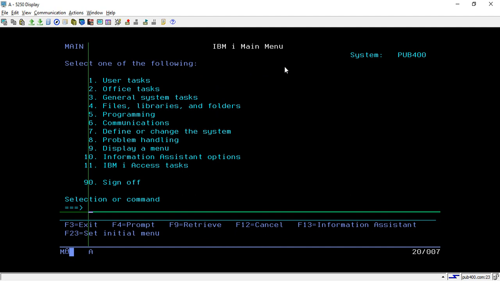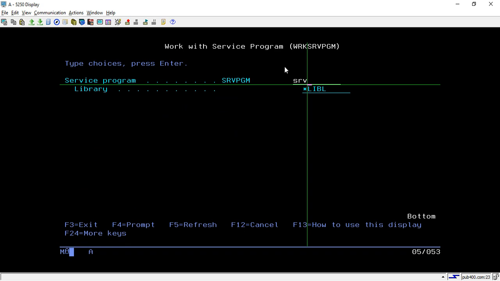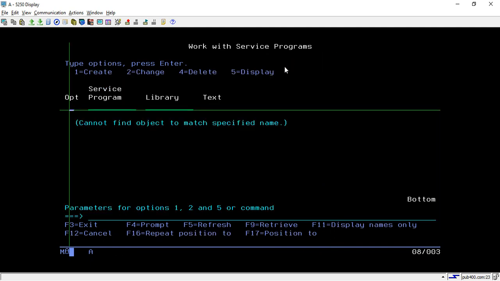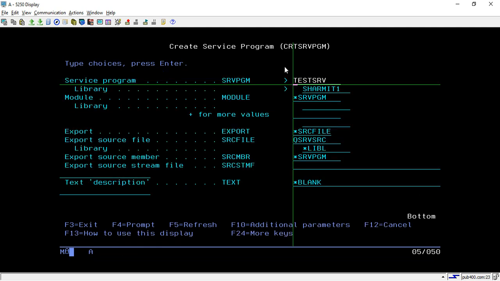Now suppose I want to create a new service program. So one way is I can directly go with the CRTSRVPGM command. Another way is WRKSRVPGM, then take F4. Here you can put the new name from which you want to create the service program. So let's create TESTSRV, then the library name in which you want to create that service program. Hit enter. Here you can take option 1 now, put the name, TESTSRV, library name is Sharmit, and enter. So once you hit enter, it will take you to this CRTSRVPGM command.